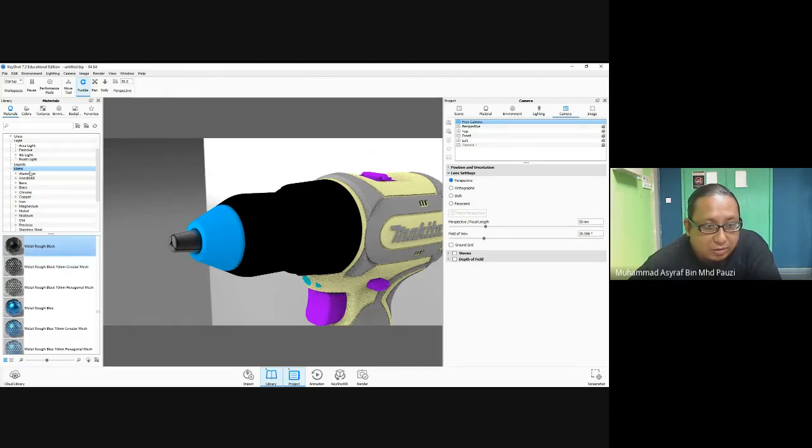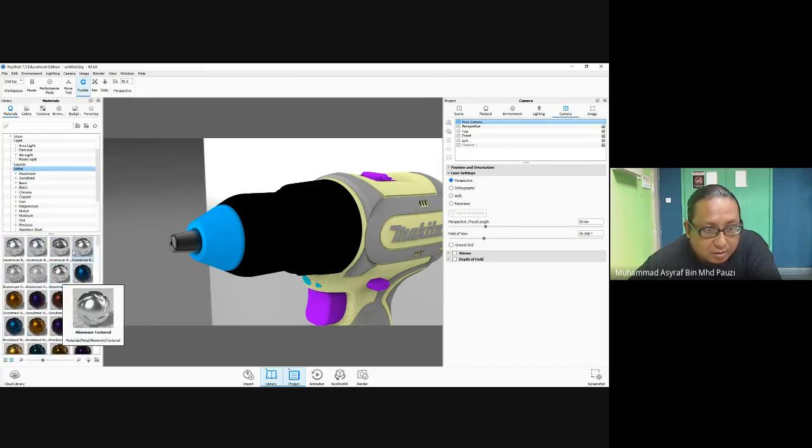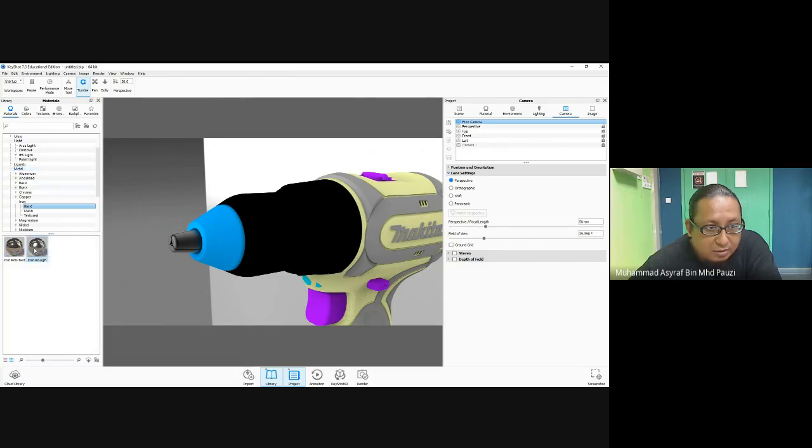Next I want to use something shinier, but should I use aluminium or iron? Copper, iron, basic. We have rough iron, polished iron. Let's try a rough iron. Okay, not so bad.